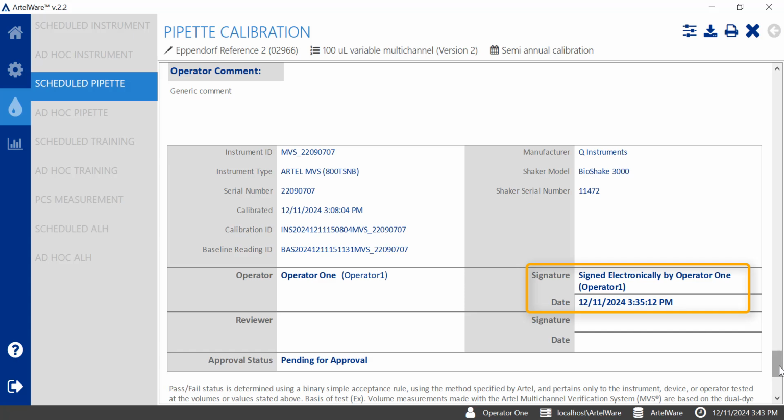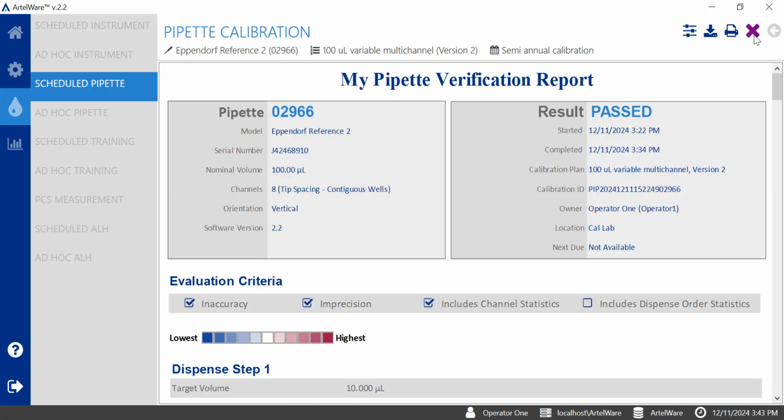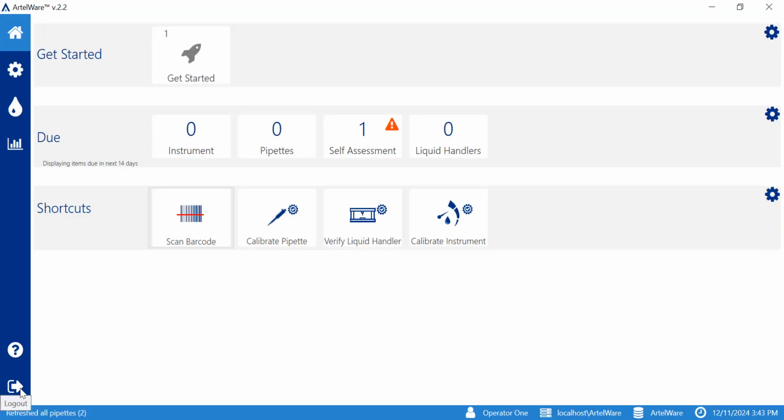and last but not least, you can see my electronic signature by operator 1. You'll also see that this approval status says pending approval. That's because my reviewer has to log into the software and review this report. Let's go ahead and close out of the report and head back to the home screen. Let's go ahead and log out and log in as the reviewer.